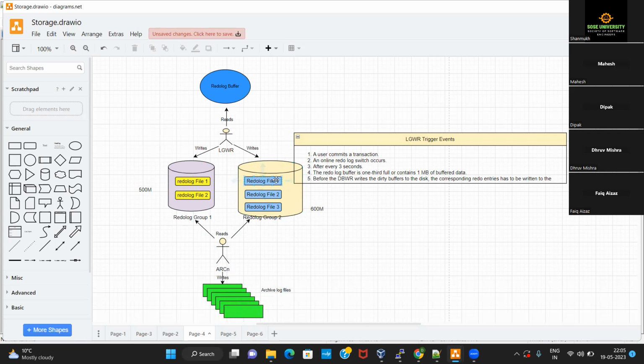Meanwhile, when the LGWR completes writing the data to this redo log group, it will come back over here. When it comes back to this group, the archiver process will start copying the entries from this group into the archive log files. And those archive log files are not going to be overwritten. Okay? Clear with this much information?